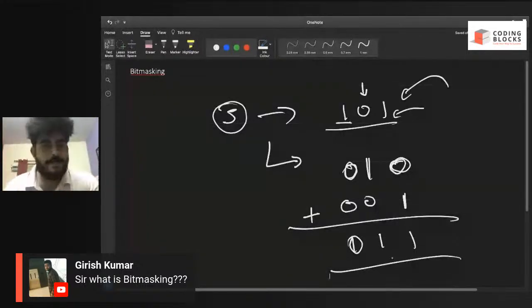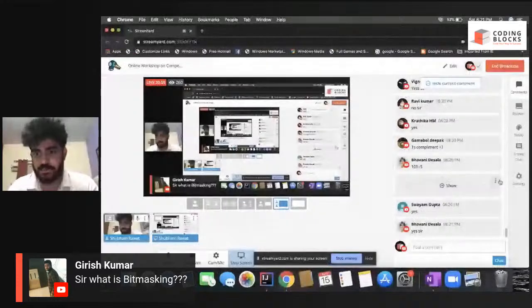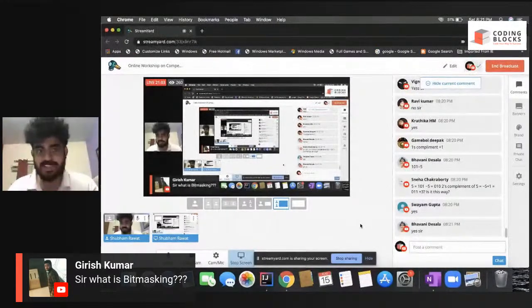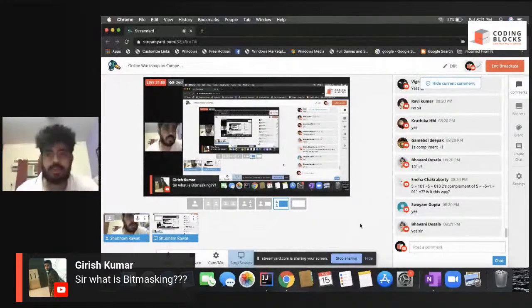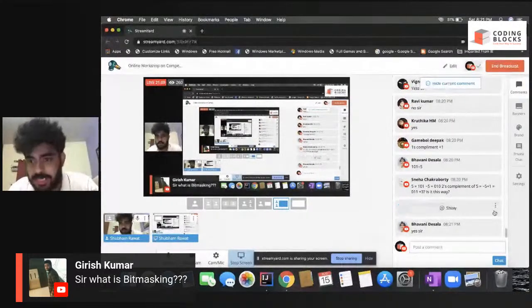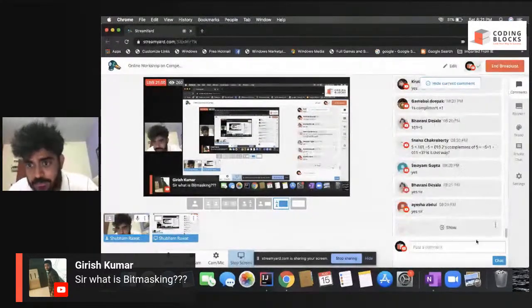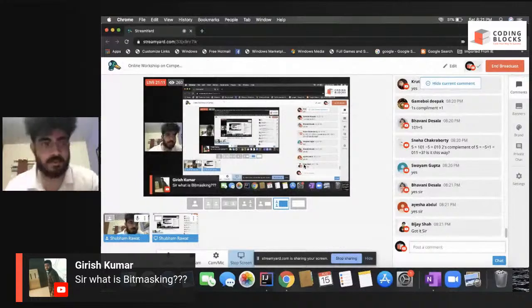Okay. And let us proceed further now. So is this clear to you? I hope most of the students now understood how we can calculate two's complement form. Sneha, okay, got it. Okay, BJ, okay, got it.